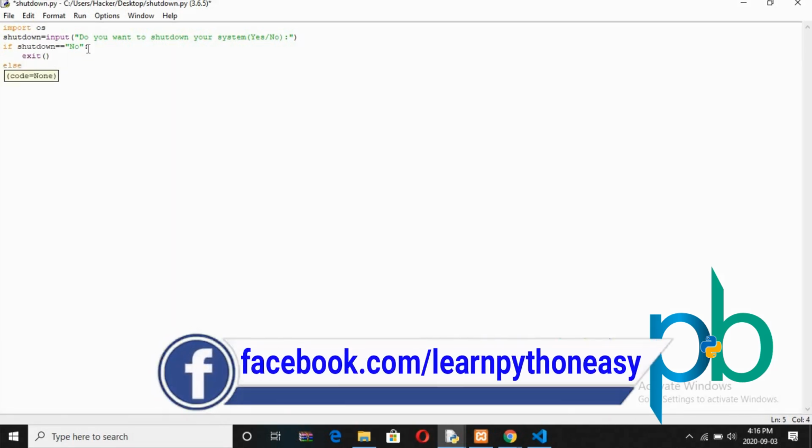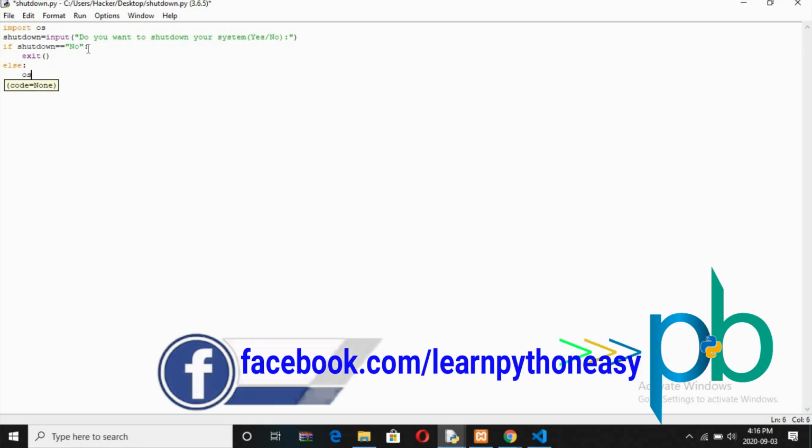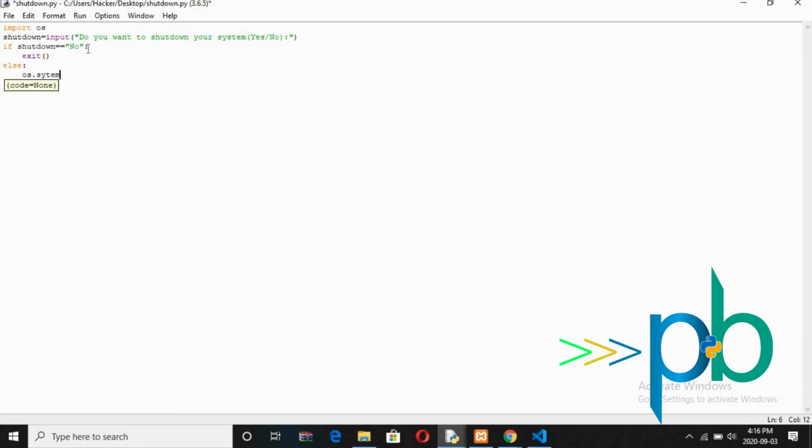else call os.system, shutdown -s -t 1. Basically this command will explicitly call the logout function and it will shut down your PC. Okay, so that is the script.